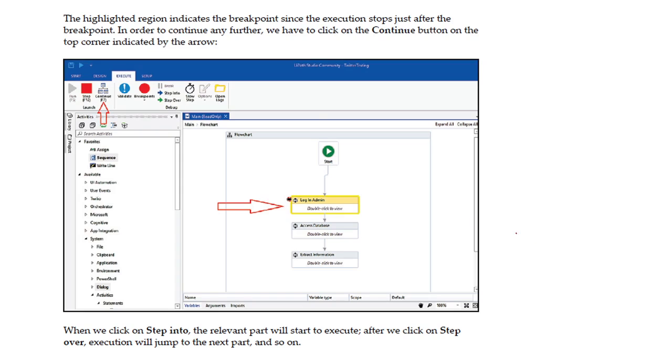And then once you insert the breakpoint, that activity will be highlighted. If you have inserted the breakpoint at this activity, then while debugging this workflow or project, your debugger will stop at this point.